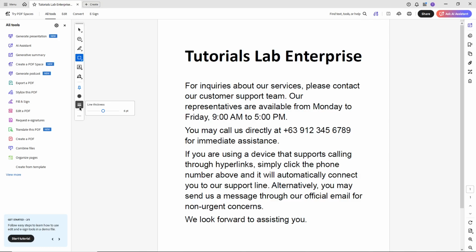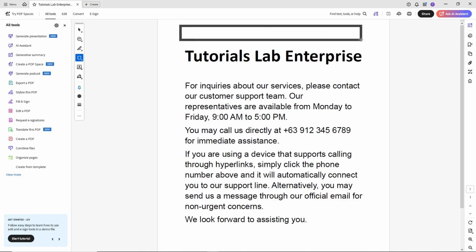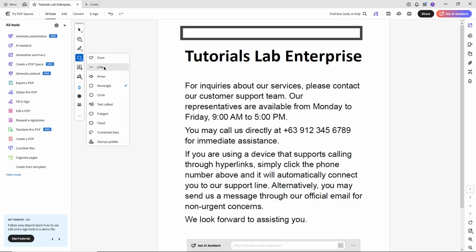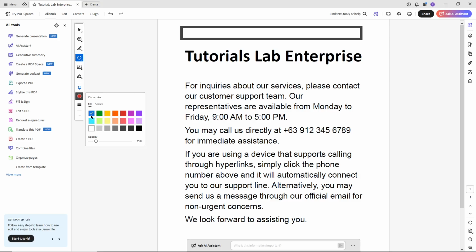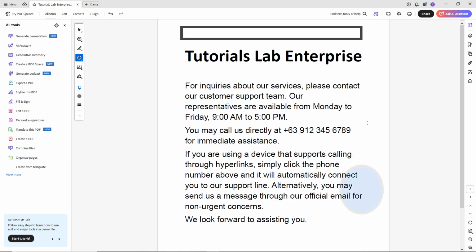With all your customization set, you can now draw a shape in your PDF. Simply click and drag on the document where you want the shape to appear. The shape will be added exactly where you place it, giving you full control over the layout and design of your PDF. Finally, once you're satisfied with the shapes you've added, it's time to save your work.